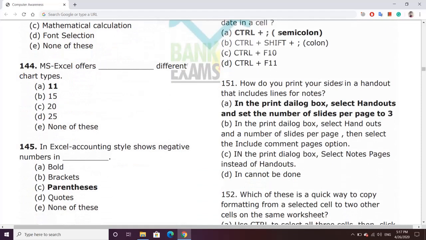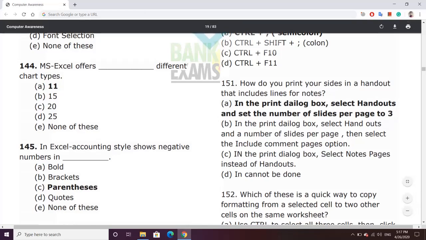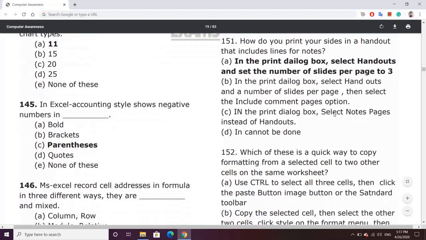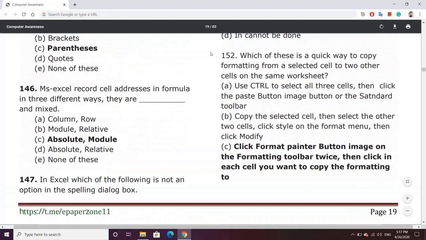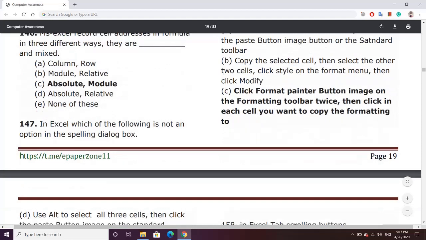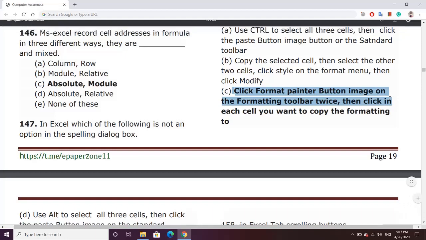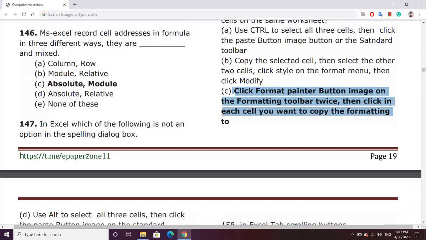How do you print your slides in a handout that includes lines for notes? In the print dialog box, select handouts and set the number of slides per page to 3. Which of these is a quick way to copy formatting from a selected cell to two other cells on the same worksheet? Click the Format Painter button on the formatting toolbar twice, then click in each cell you want to copy the formatting to.